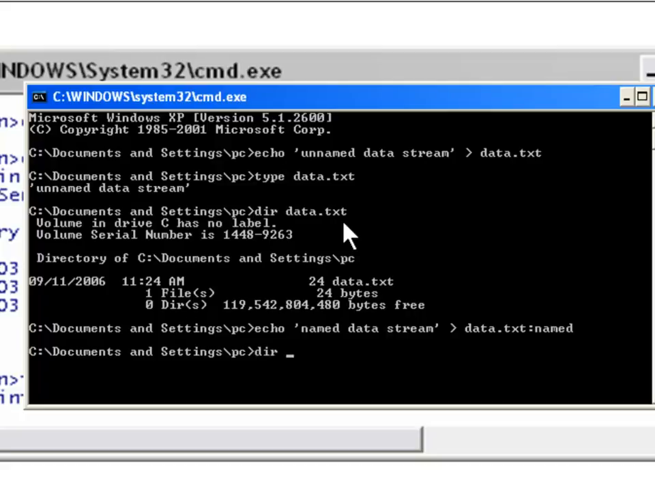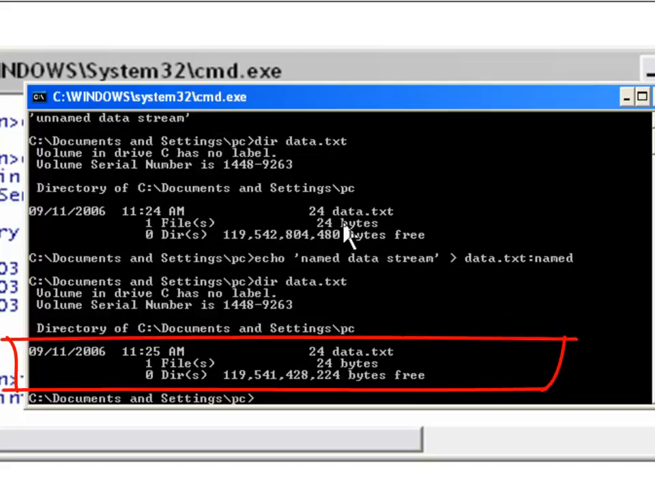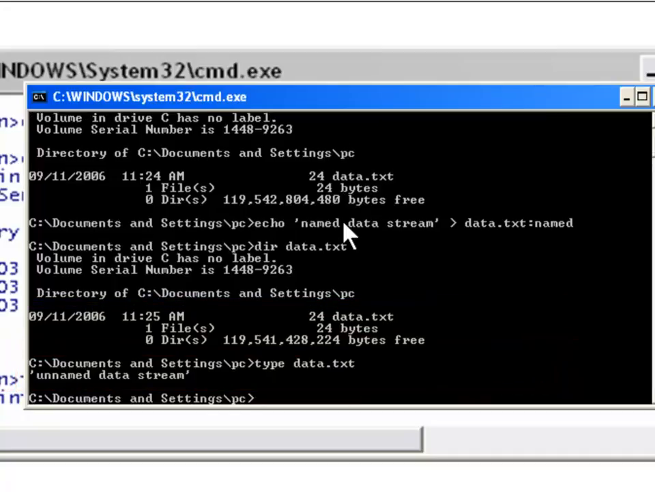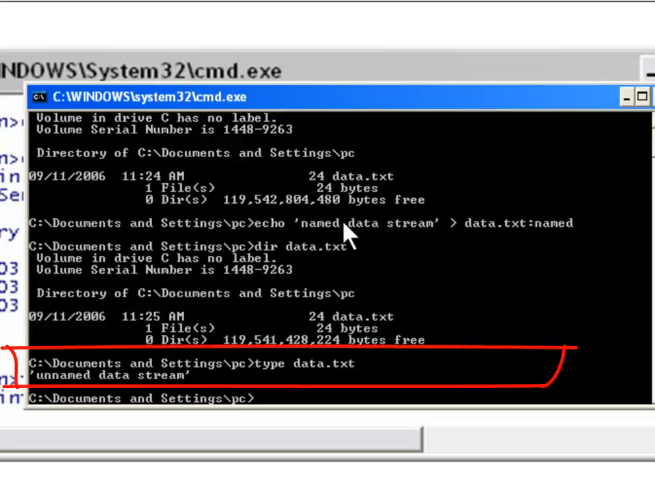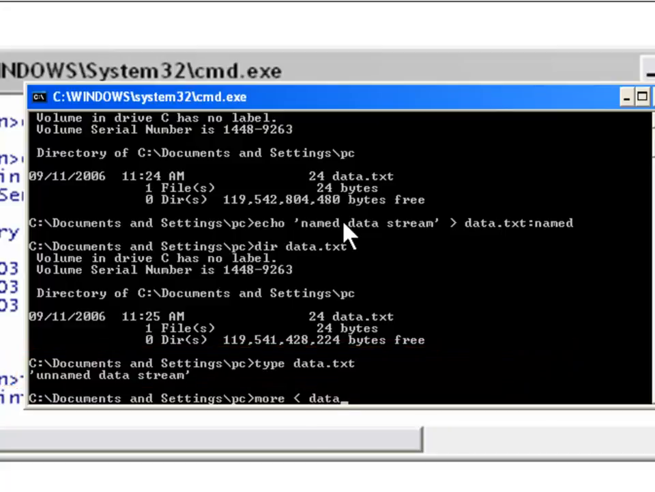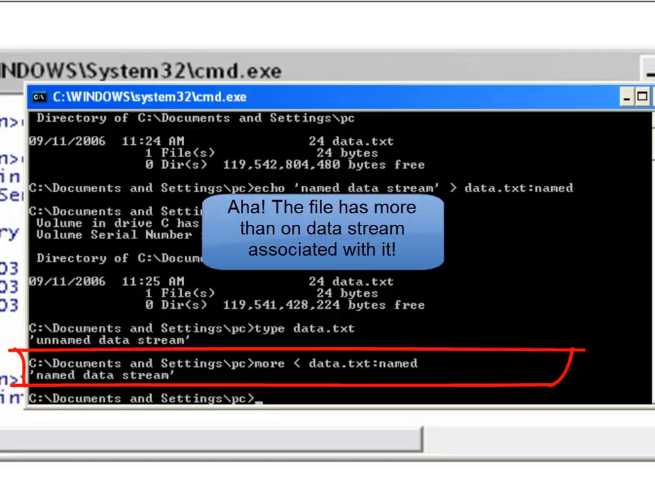Now we can go back and look at the directory listing for data.txt. Notice it did not increase. And if we type data.txt, it still says unnamed data stream. But now if we want to access the named data stream, we'll type more, redirect to more, data.txt and the name of the stream, named. Notice now: named data stream.